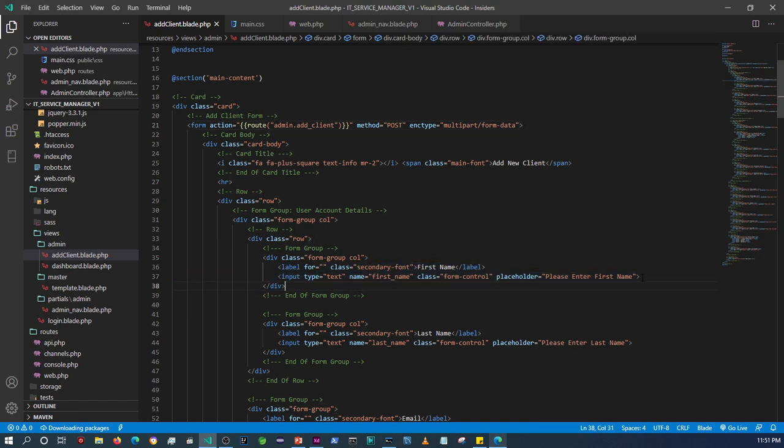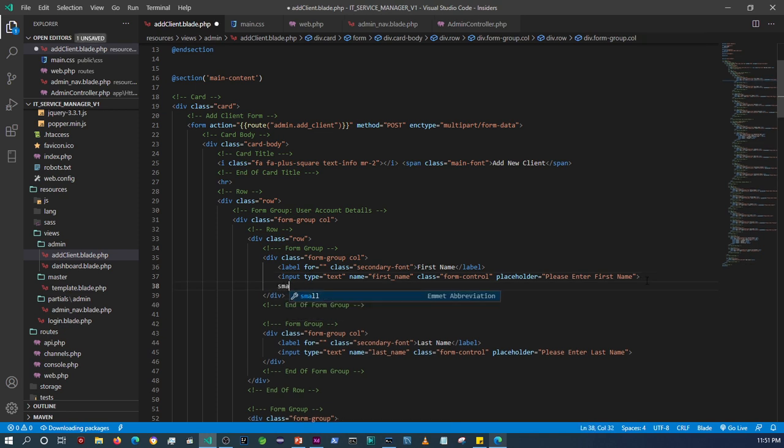So the first thing I'll do is below it, I'll say small. I'm going to give it a class. I'm going to say text-danger. That's a bootstrap class, by the way. It's going to give it a reddish color. So then I'm going to add that there and say errors first, then I have to give it that name over there, first name.